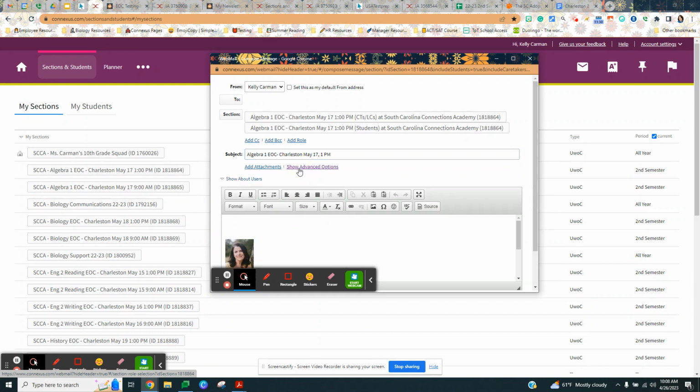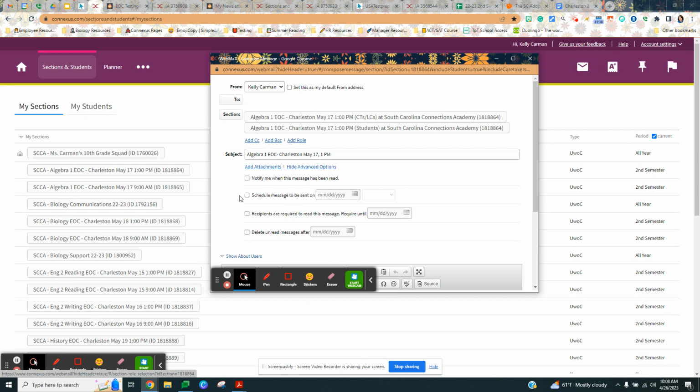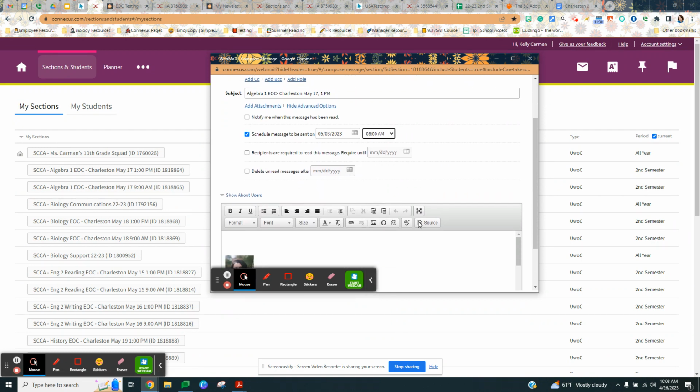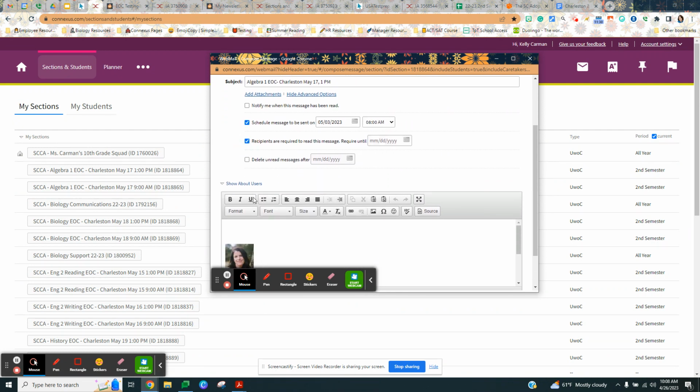Then you're going to click show advanced options. You'll click on schedule message. You're going to schedule the date. You can go out to May 3rd, which is 1 week out, and then choose the time that you want to send it. I am choosing 8 o'clock in the morning, and then of course choose recipient.